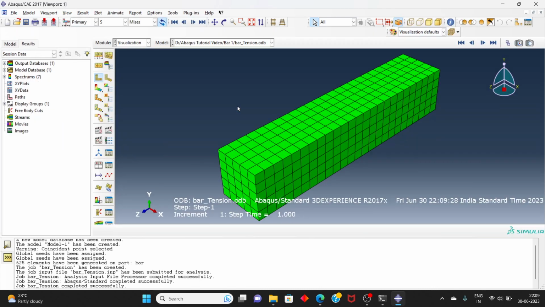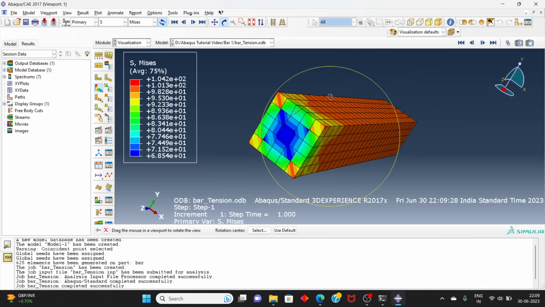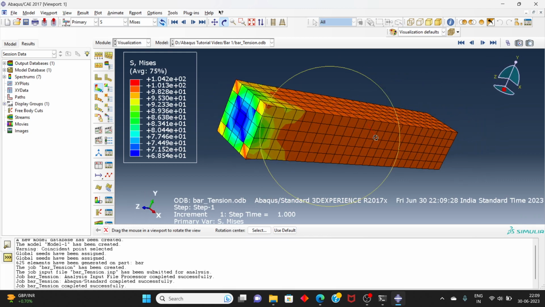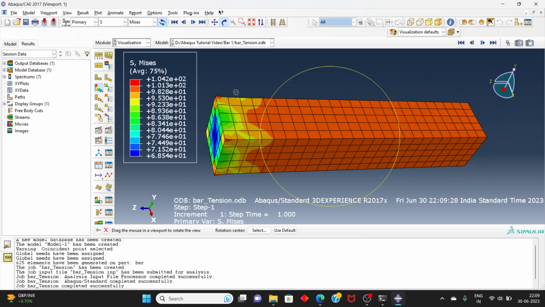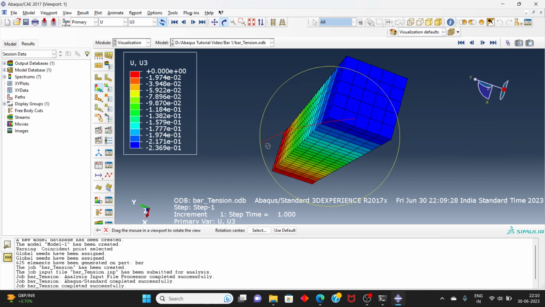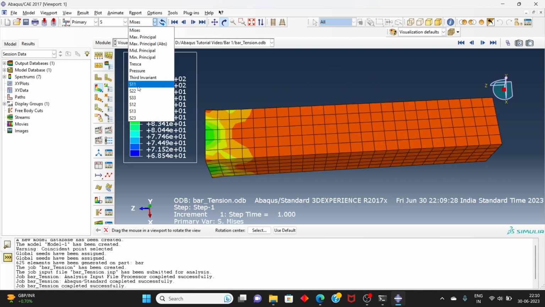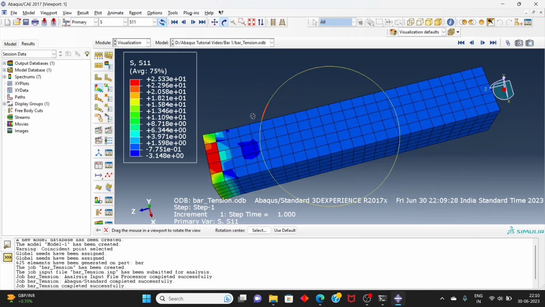Let's quickly go to the results. In results, we can see the stress of 104 megapascal. Similarly, you can look for the displacements in U3 direction. Directional displacements are also available. Directional stresses are also available. All 6 can be observed.